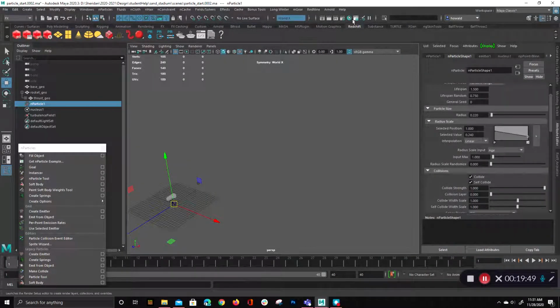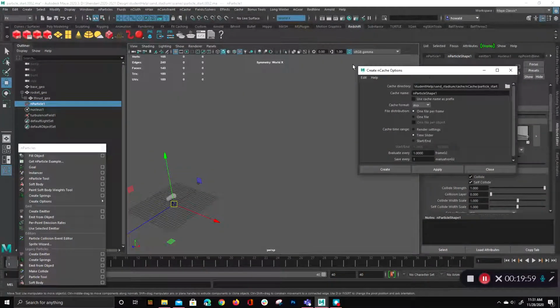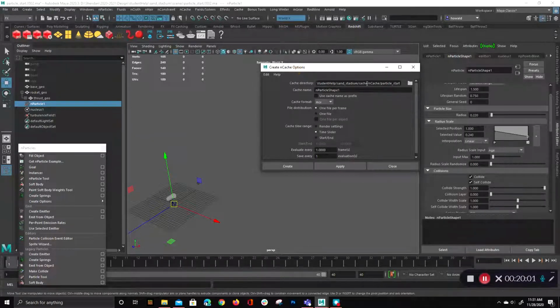So to do that, I'm going to go into the nCache menu. I'm going to create a new nCache, so an nObject. And basically I just want to make sure this is going into the right Maya project, so make sure your project is set. It goes into a cache folder, and under cache, there it goes. And we can just call it whatever the cache is for. So rocket trail. I usually like just having one file, to be honest.